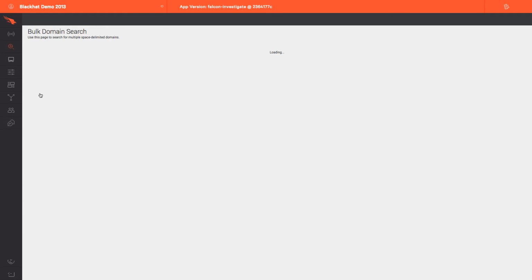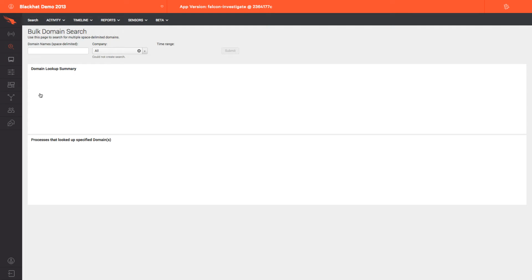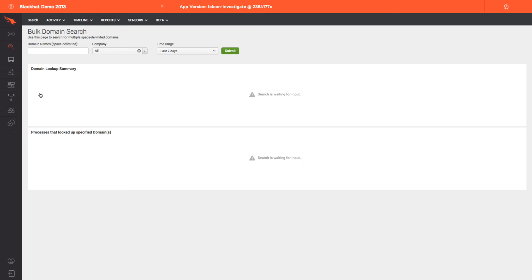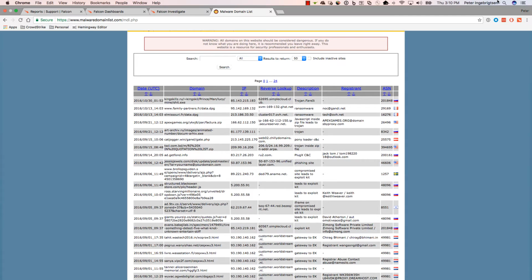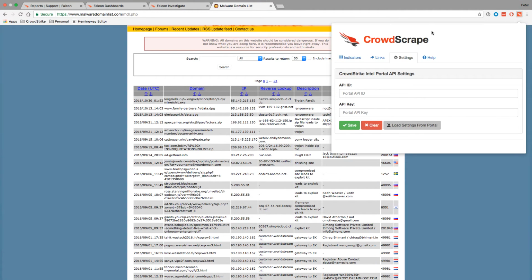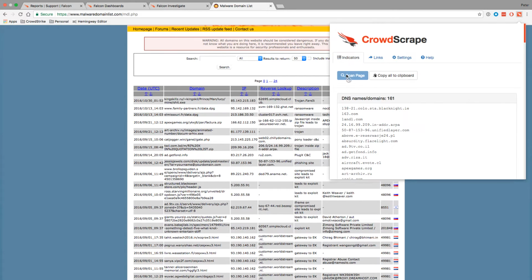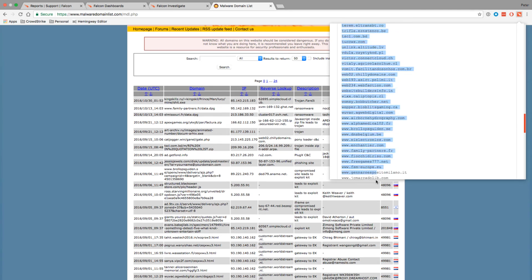Today, many people use IOCs as a way of searching for events in their organization that they may or may not be aware of. Here, we're going to look at bulk domain search, and using the malwaredomainlist.com list and using the CrowdScrape plugin, we'll scrape all of the domains from this particular page to search for in our environment.